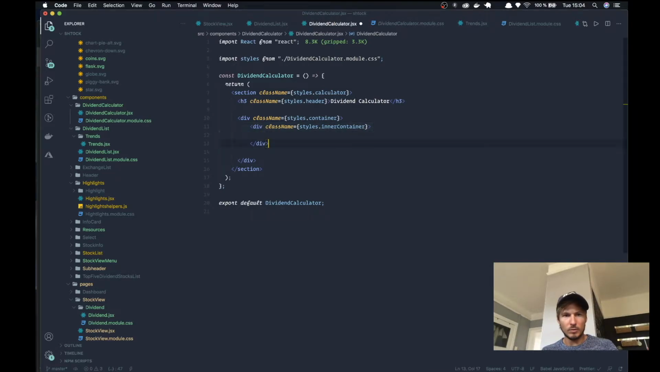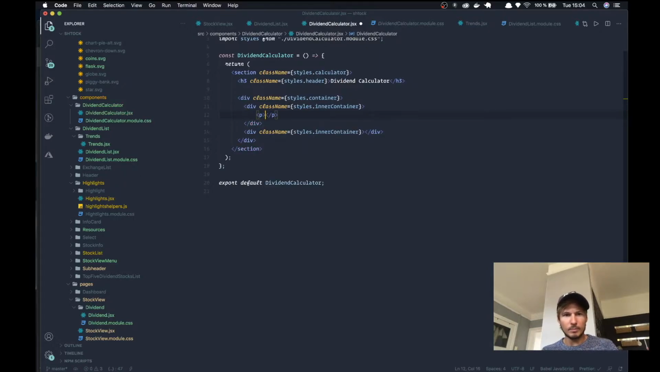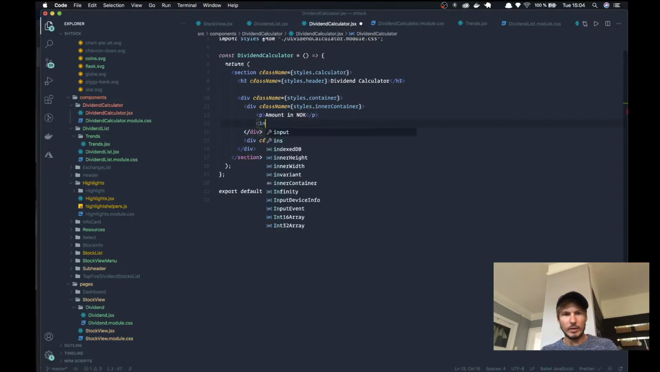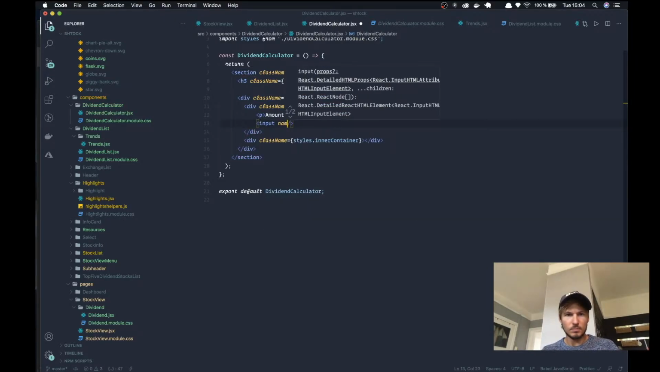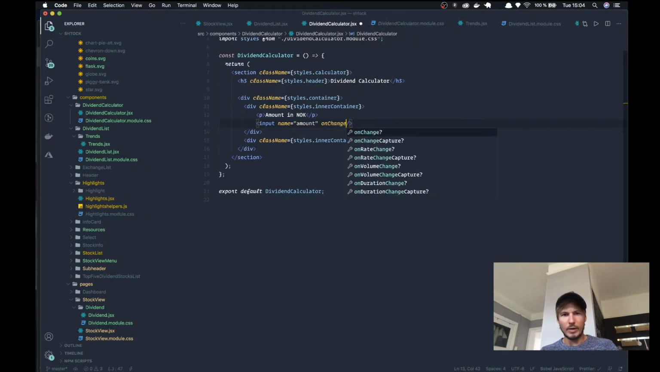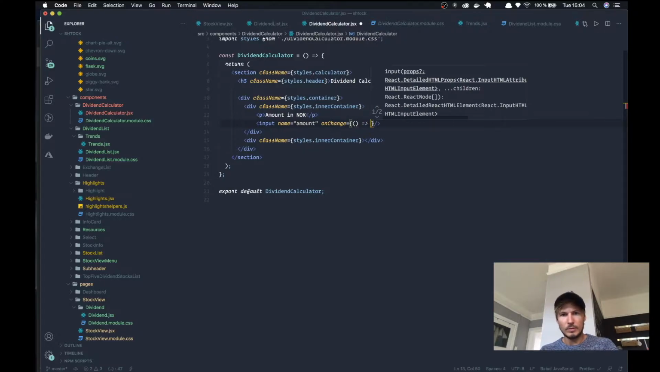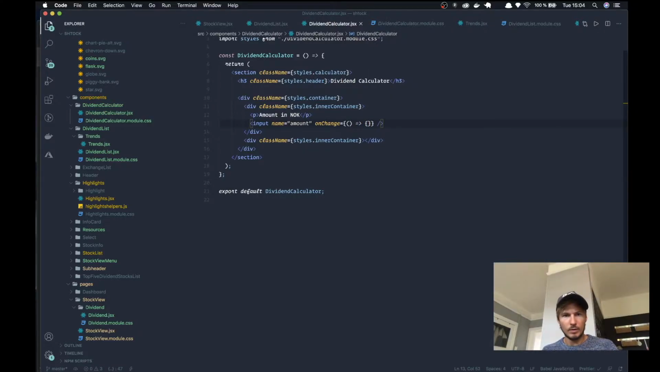So create two of those, and in the first one we'll have a paragraph with amounts in NOK, and then we'll have an input field, and we'll put the name down as amounts, and for now it's going to have an onChange handler that's empty, and we'll give it a class name of styles.inputs.